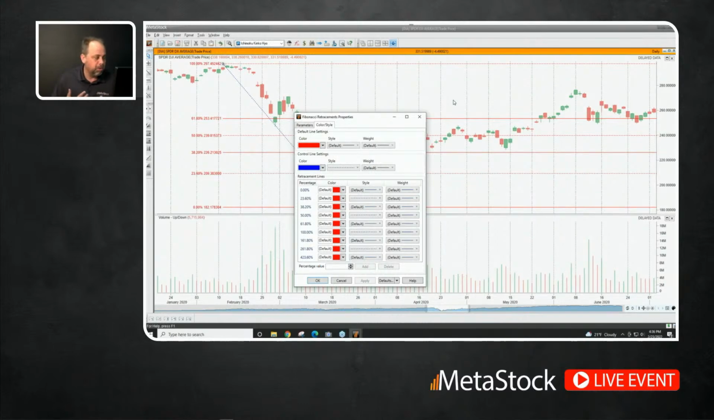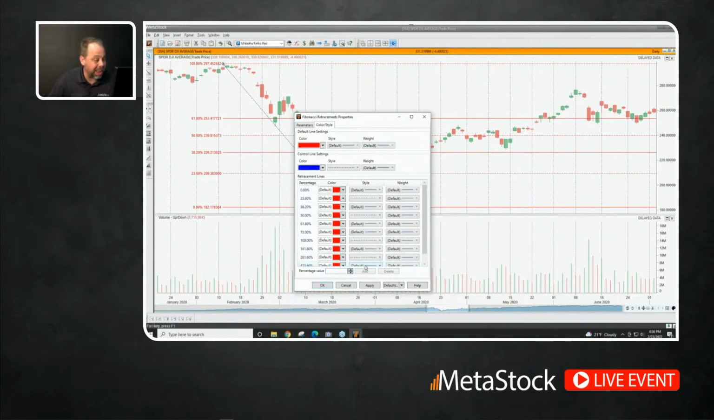So if, for example, I wanted to add a 75% level, I can click on add, which you could do in the old charting engine. I'll go ahead and click on apply so that it shows up there.